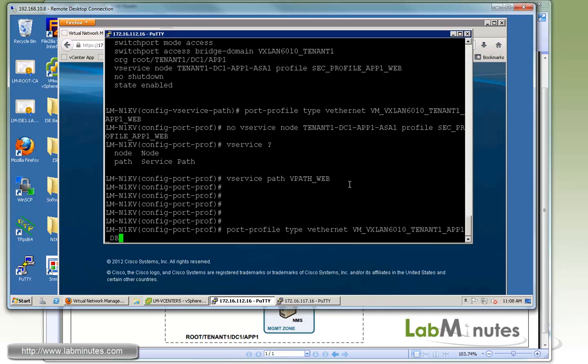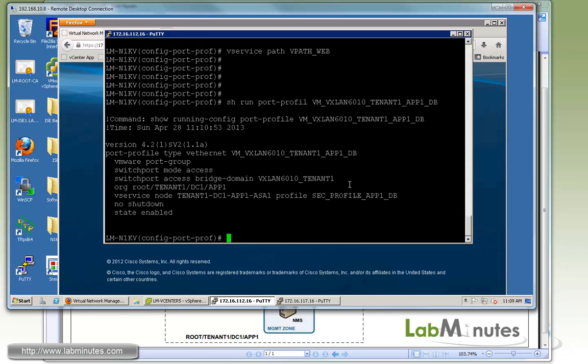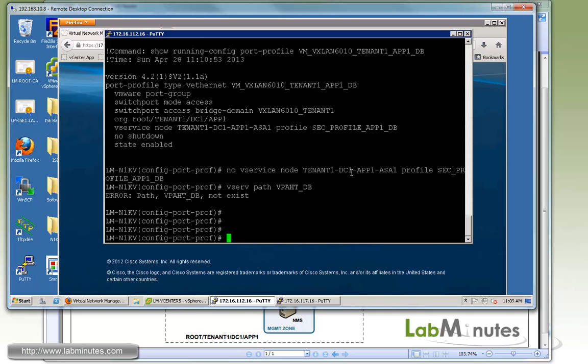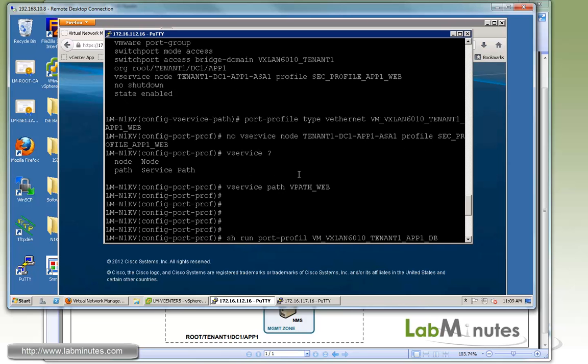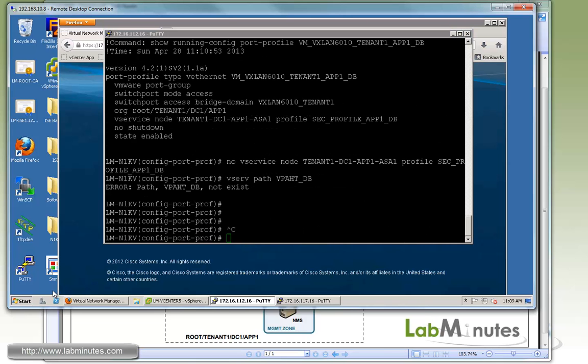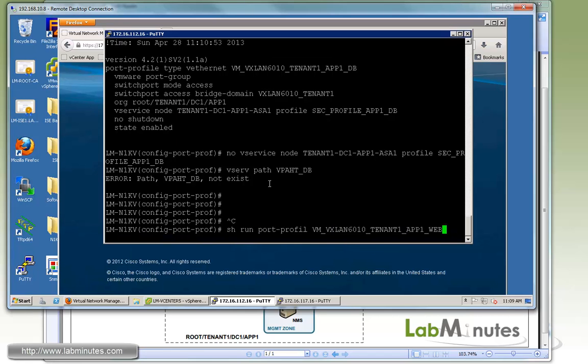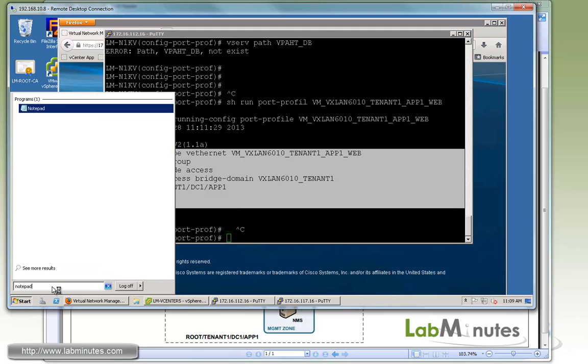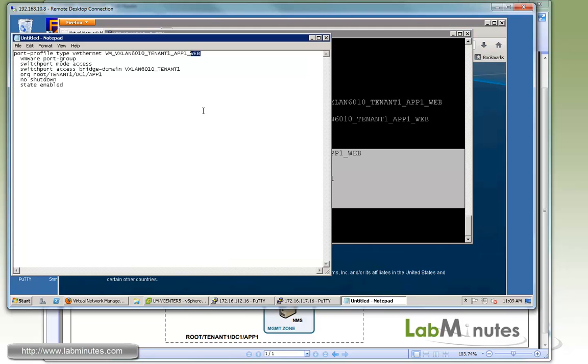So the next one is DB. So let's do a show command on the DB. And then we're going to remove that and replace it with vService path vPath DB. And then we have to create a brand new one since we don't have one for the management zone or NMS server yet. Let's do another show run of the web, copy that, and do notepad. And then let's call this one MGMT.